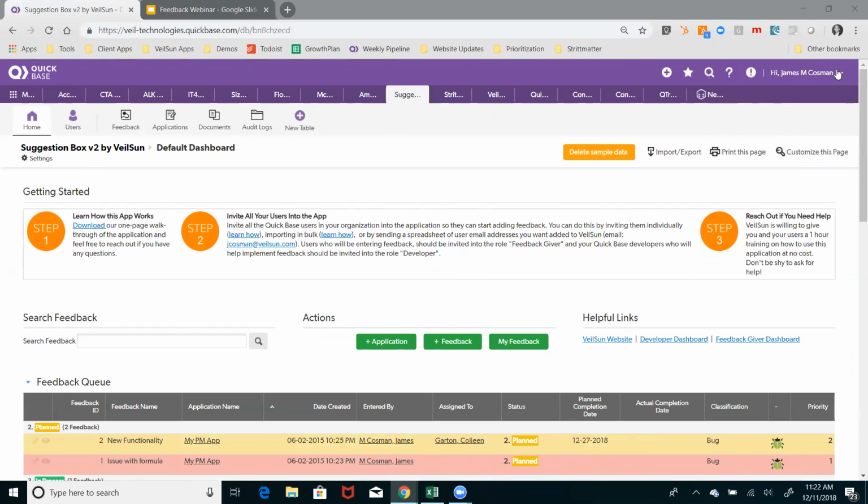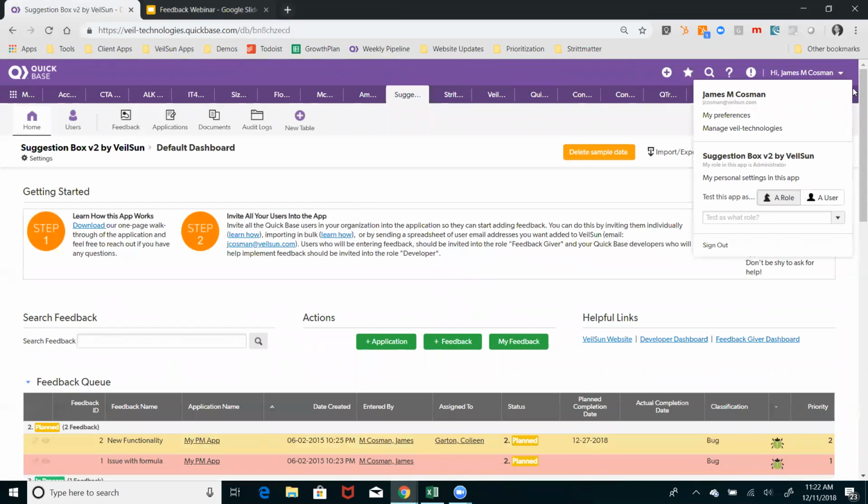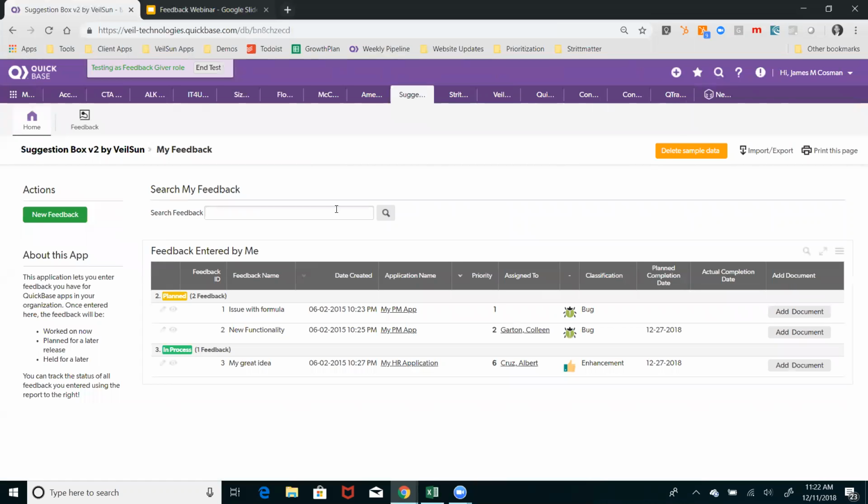So if I am in the role feedback giver, so this is the role that you would invite anybody in your organization who might be providing feedback. What I see when I come in is only feedback that I've entered, so I can see the status of it. Again, there's email notifications that come out. Let's say I have a new piece of feedback that I'm going to add.